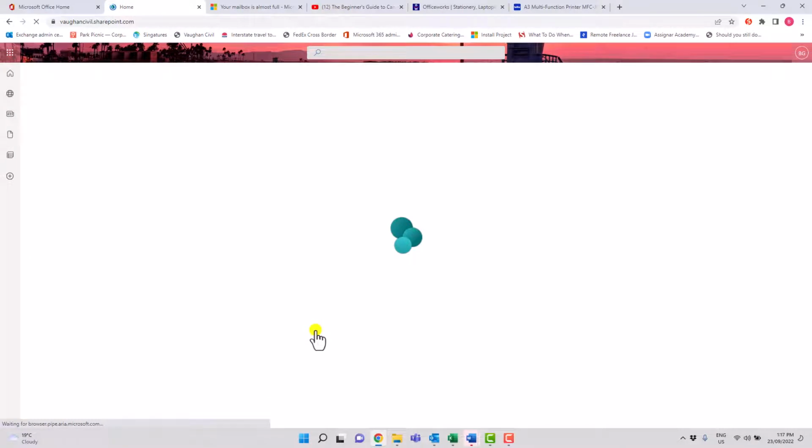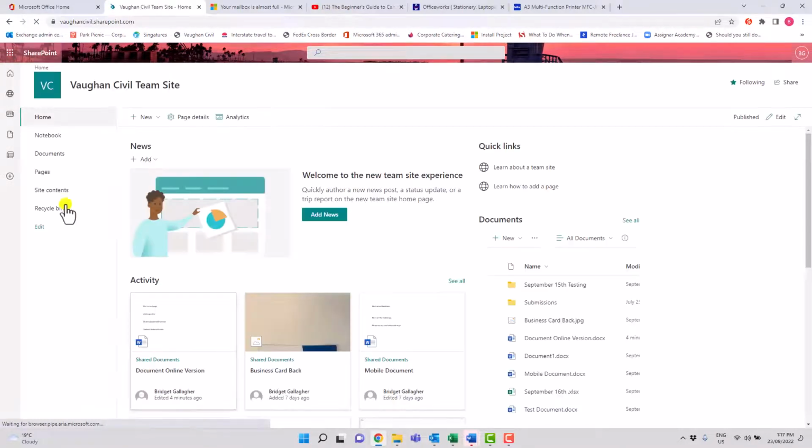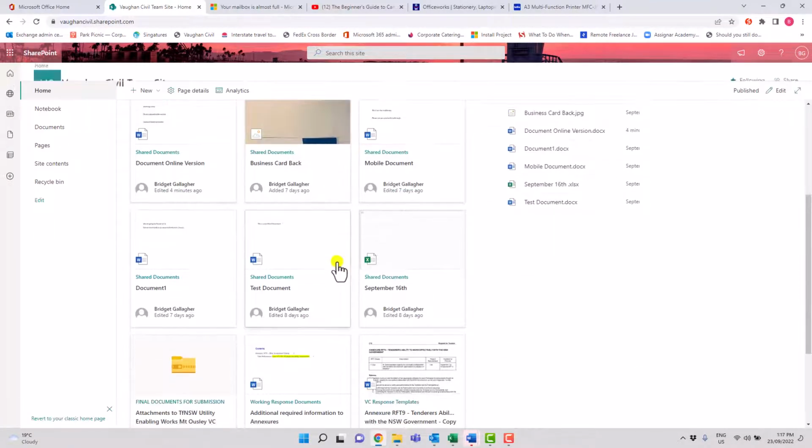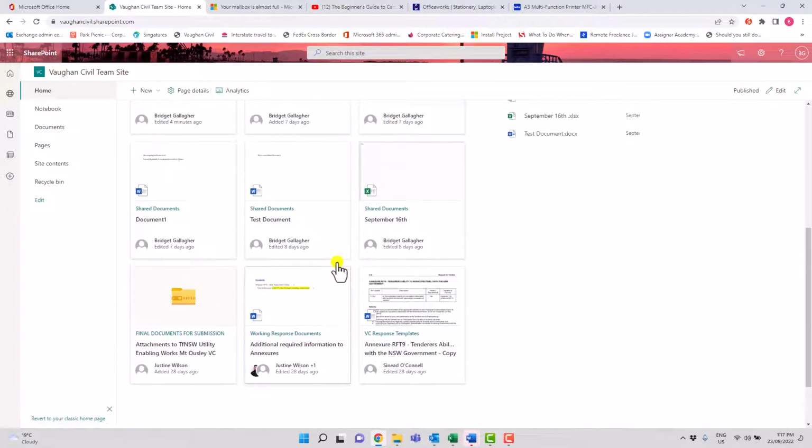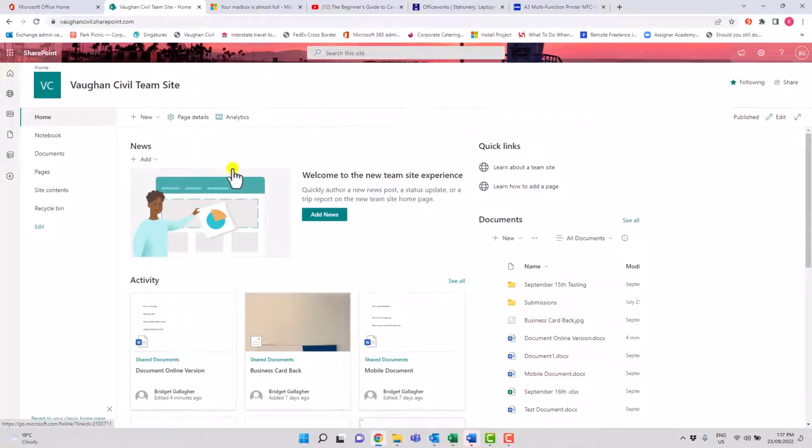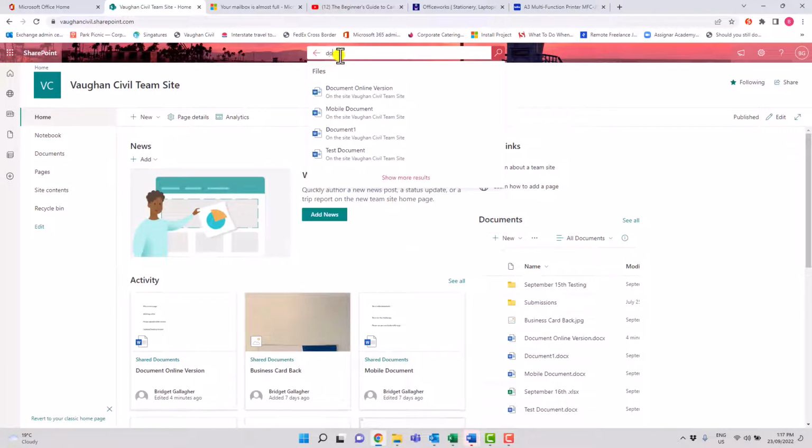If we click into the Vaughan Civil Team site, if we click into New, we have the option to add new features to the site. The homepage of the site also displays recent news and activity by all team members. You can also navigate to the search bar and find any files, documents, etc. from there.